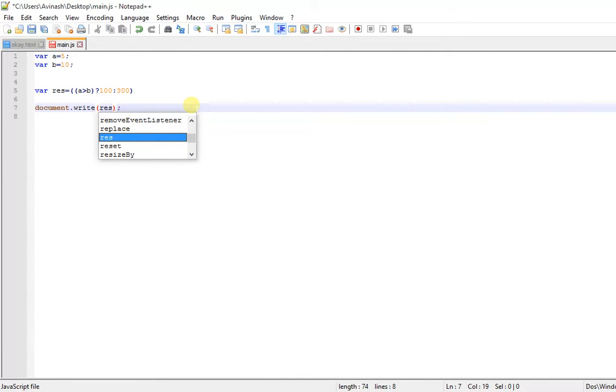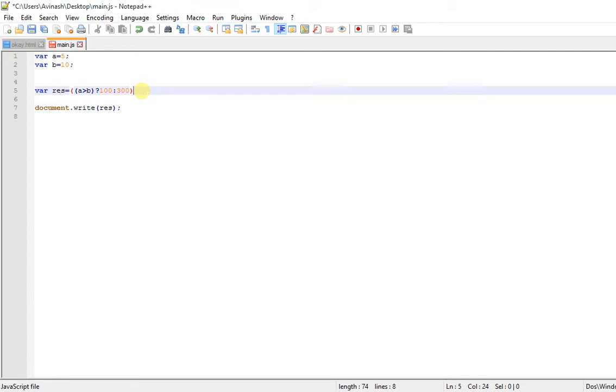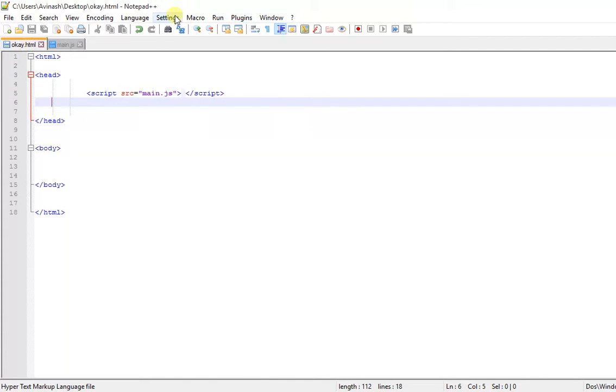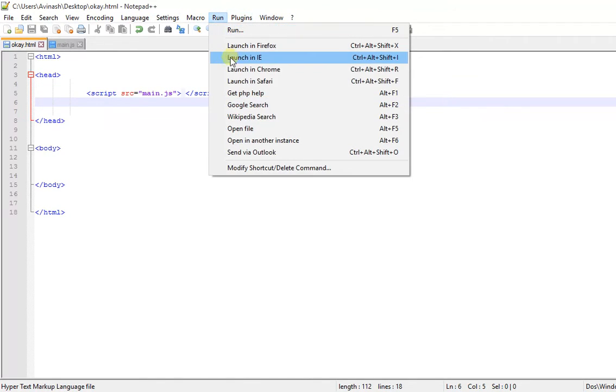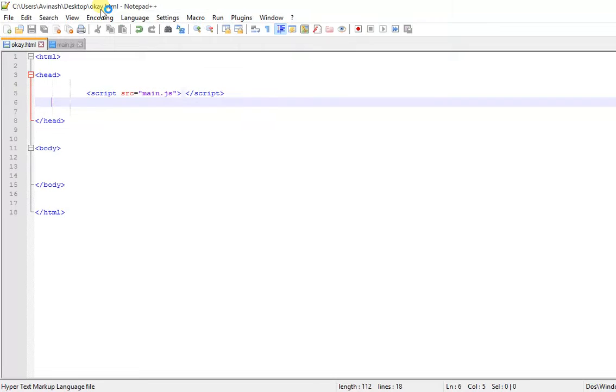Now I will explain to you guys what this does. Let's look at it right now and just print, and I will tell you the result. If a is 5 and b is 10, it should print 300. And there you go, it prints 300.